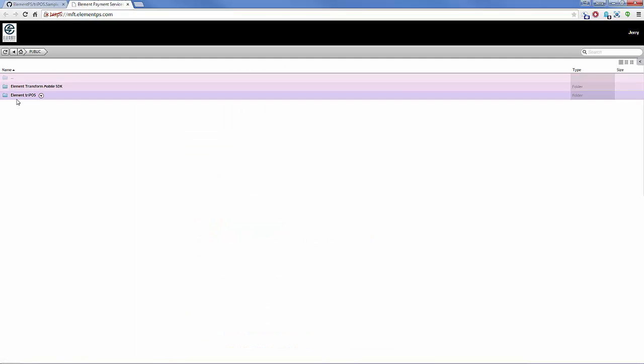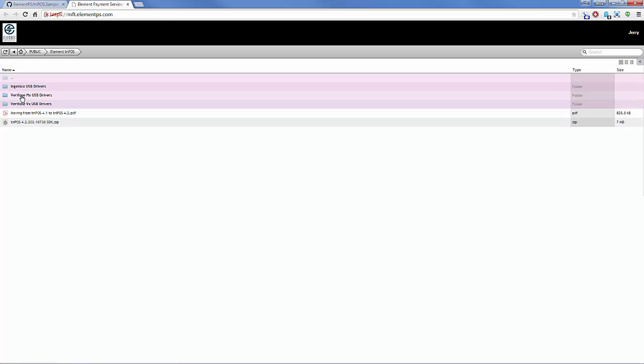Once you get logged in here, you'll see the folder Element TriPOS, and within that folder, you'll find the TriPOS SDK itself. Simply download and extract this zip file. If you have a physical test device, you'll want to grab the associated USB driver as well while you're here. And I'd like to mention, as updates are provided to TriPOS, if you ever need to grab the latest and greatest, here is where you'll be able to find it.